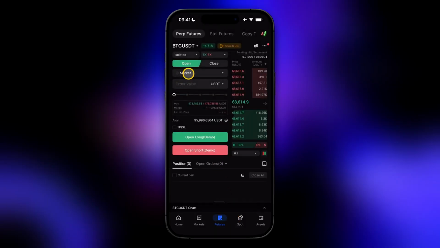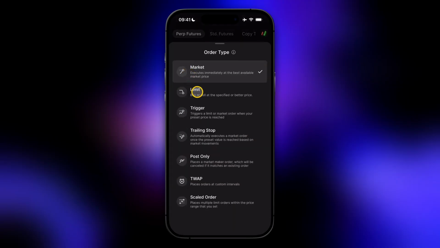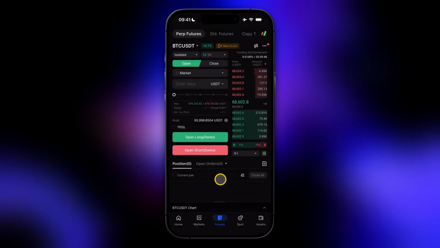Next up, we need to choose the order type. So we basically can choose between limit and market. These are the two most important. Limit would mean I would set a certain price at which I want my trade to be opened, and market means my order is opened immediately at the current market price. So I'm going to stick with that for now.